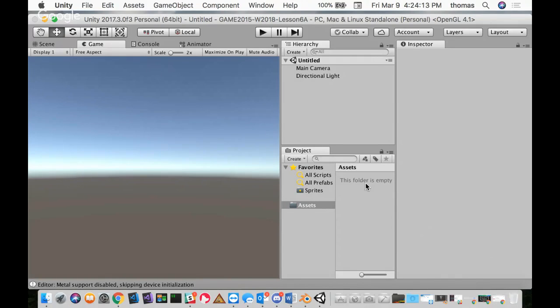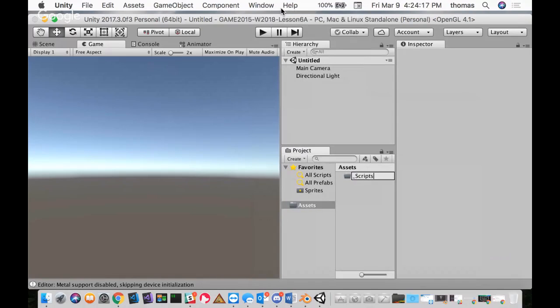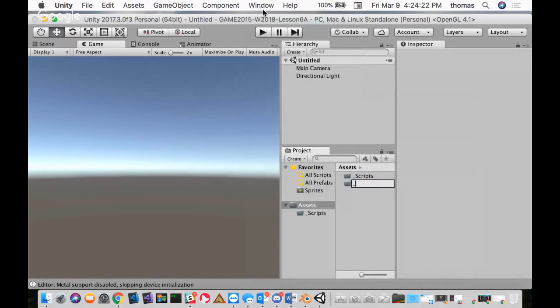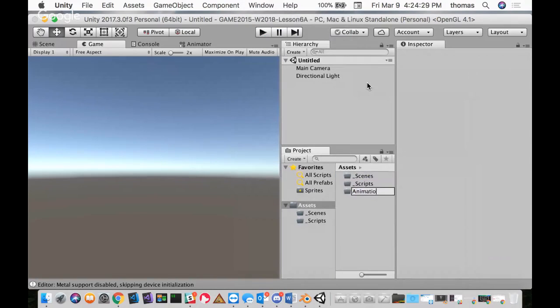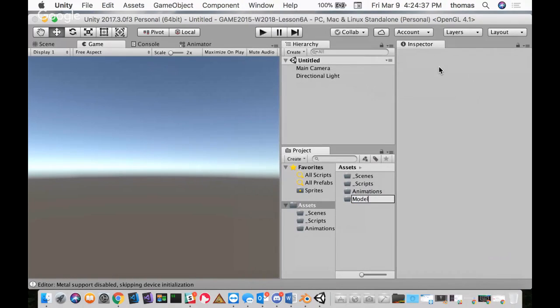So again, I'm going to go in here and go create new folder. I'm going to make it _scripts. Create new folder, _scenes. Create new folder, animations. We're going to make another folder called models. A little bit different between the two. I don't think I need much more than that at this point. Animations, models, scripts, and scenes.